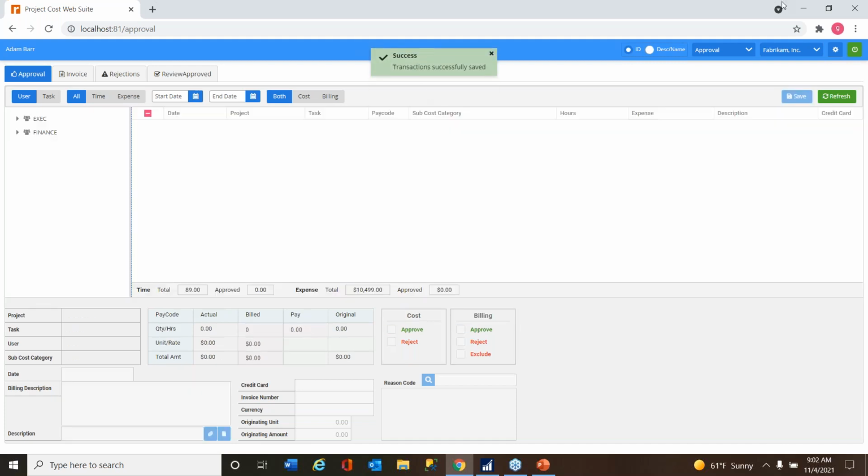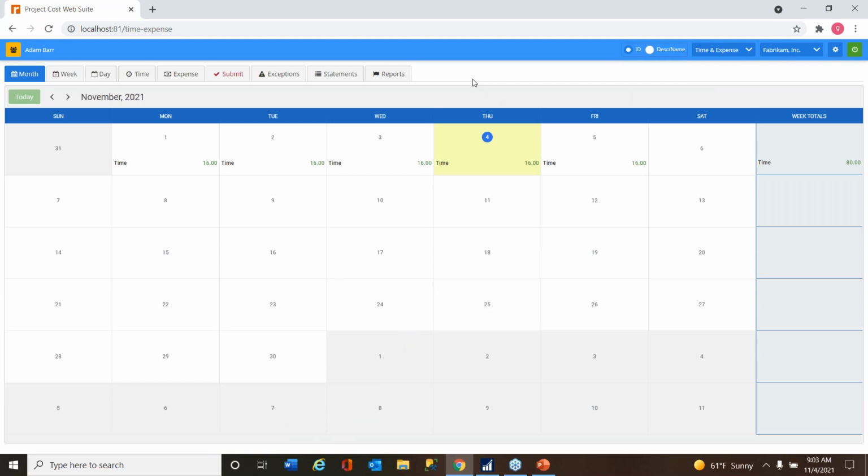Okay, so that is how basically we utilize the time and expense portal to get entries put in. And those entries, once they're approved by your approver, are available for accounting to sweep over to GP for billing and to AP for reimbursing expenses.